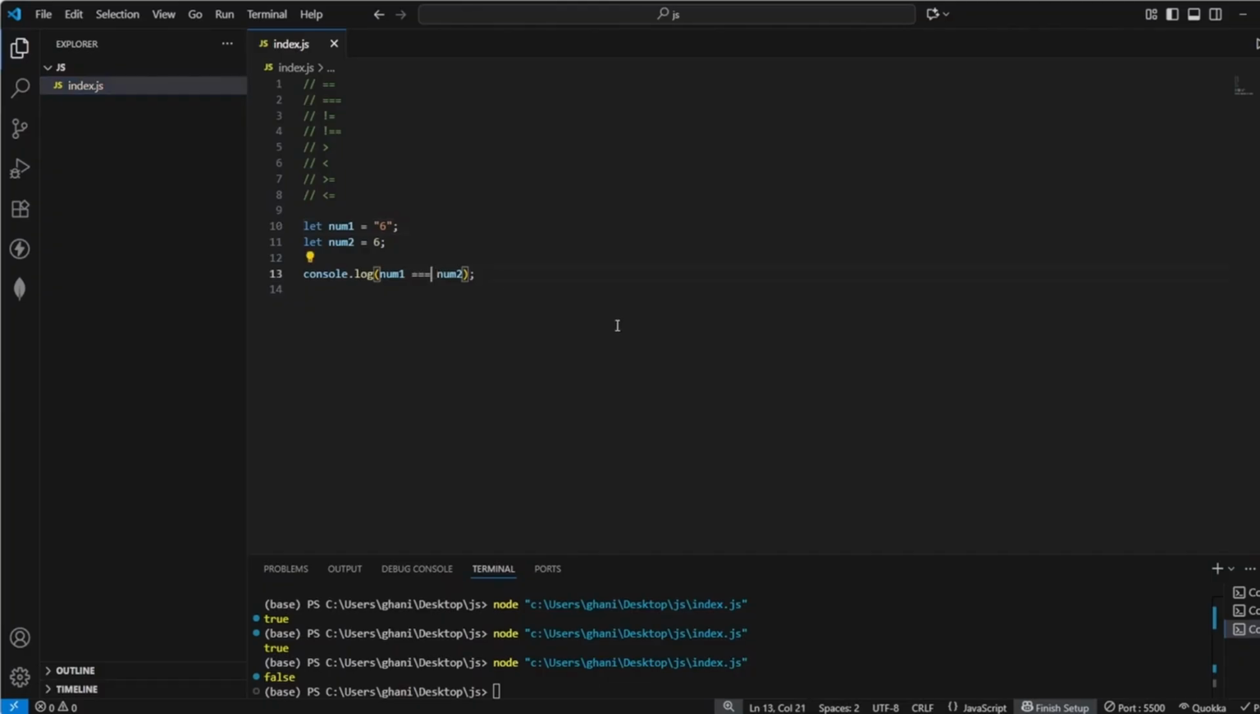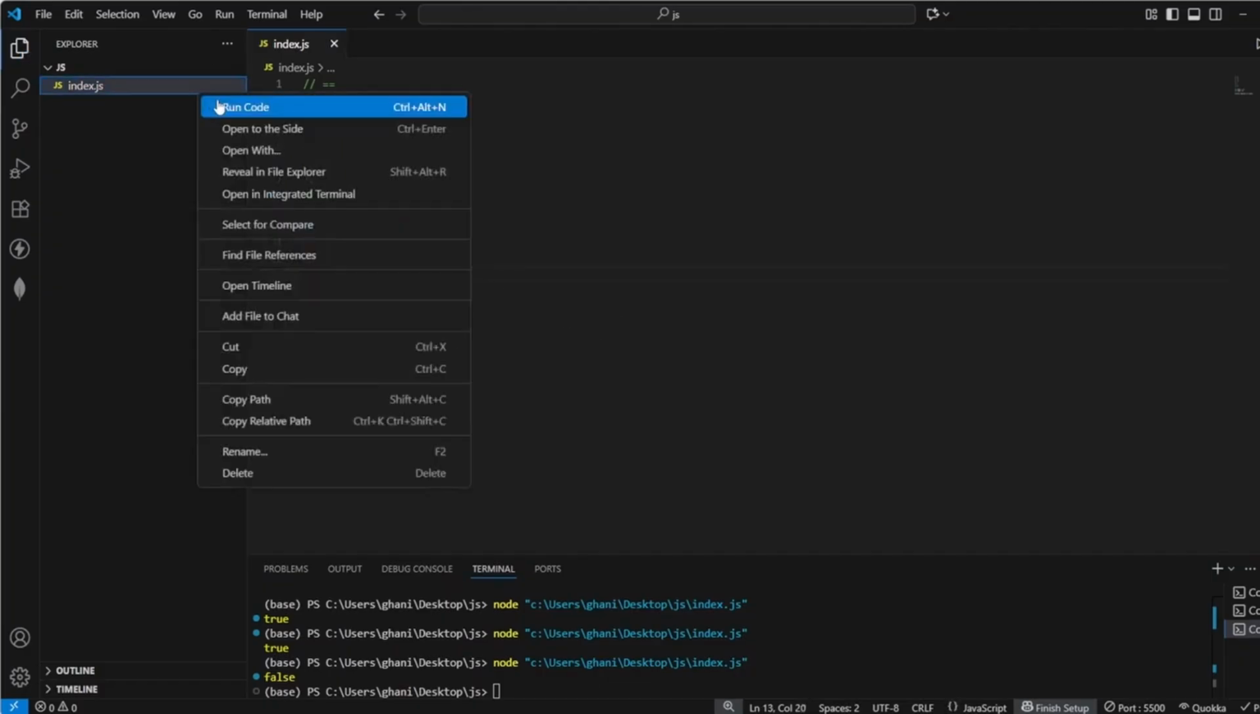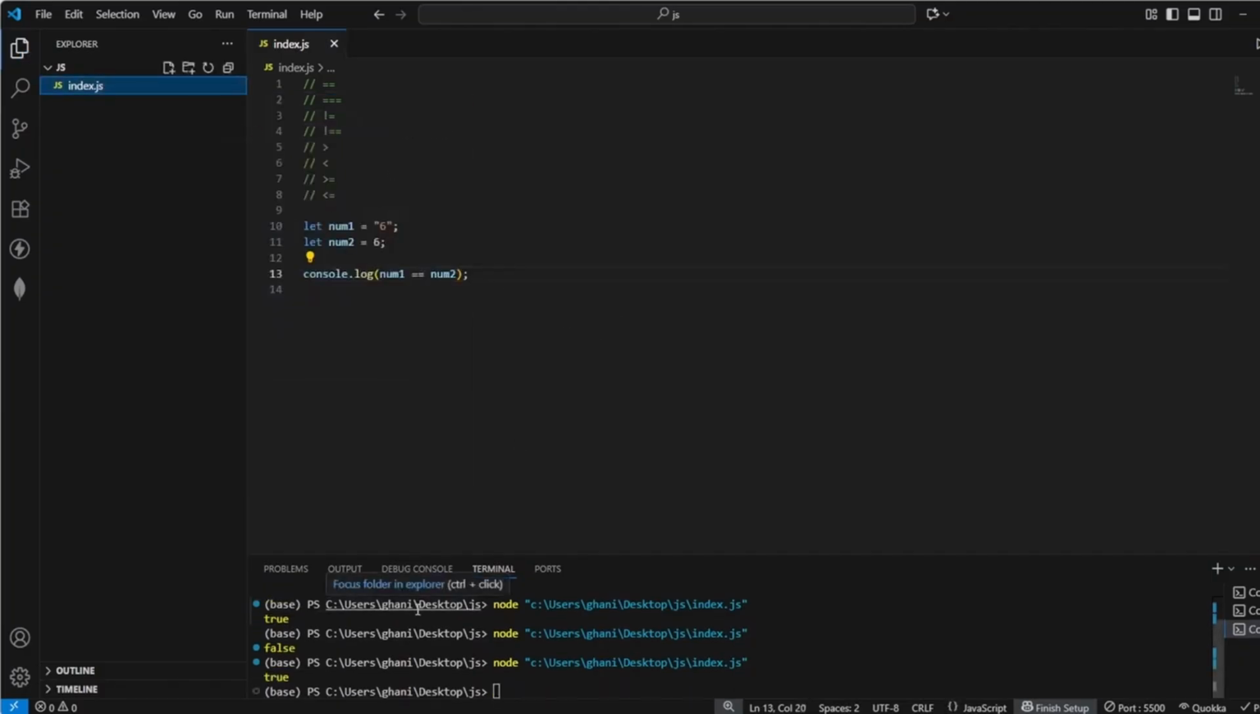So now if we just use 2 equal signs though, we would get true in the console because it does not check for strict equality. It just checks whether the value is the same or not.